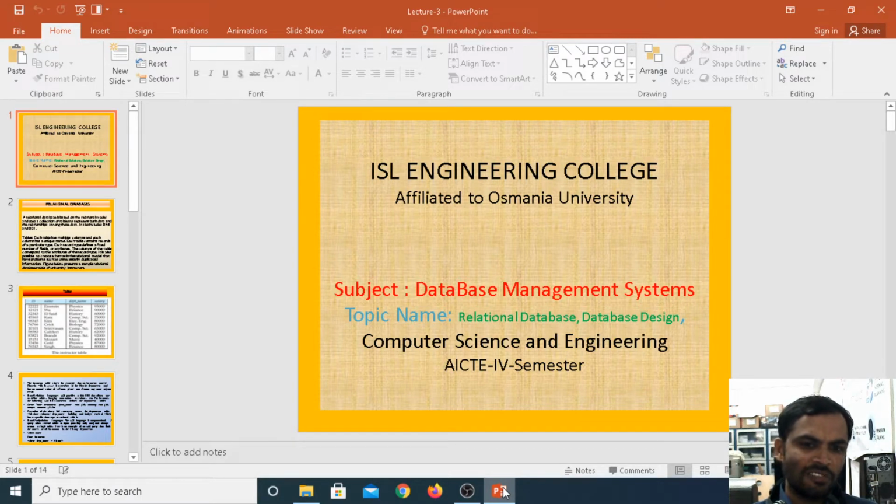In the previous class, we learned about the purpose of the database system, what drawbacks there were in the file processing system, and how the drawbacks were eliminated when they implemented the database system. Next, in today's class, we are learning about relational database.